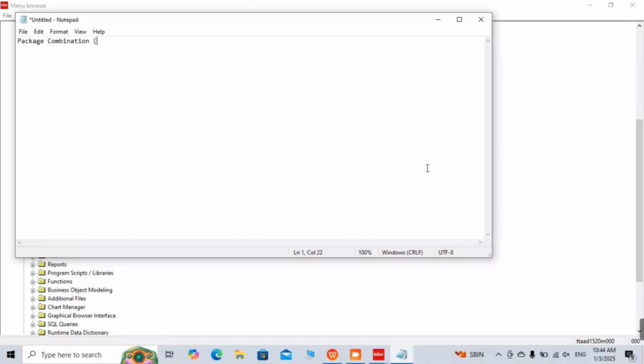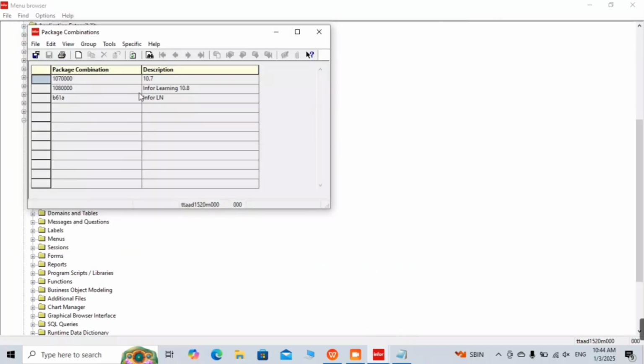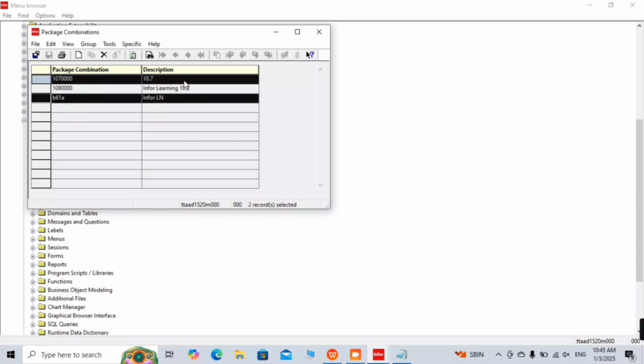So, first, how many package combinations are there in this? As of now, three. But this Infor Learning 10.8 is the package combination that I have created for my learning purpose, or for my practice purpose. Initially, I only had two package combinations, while I was installing the application.